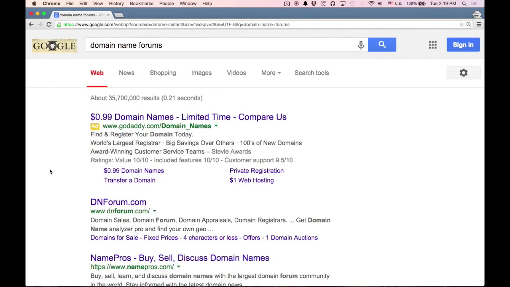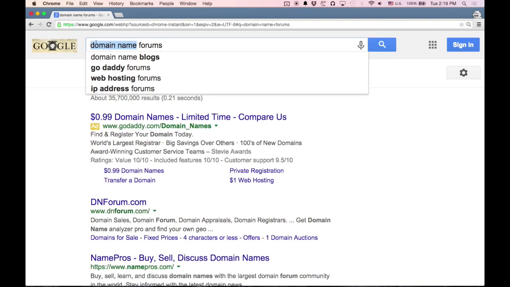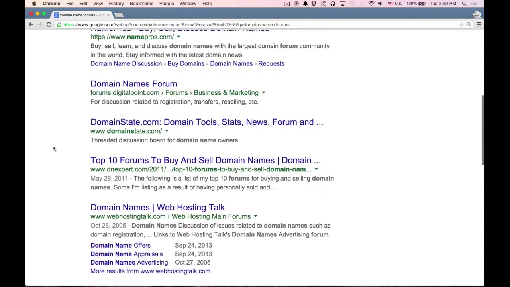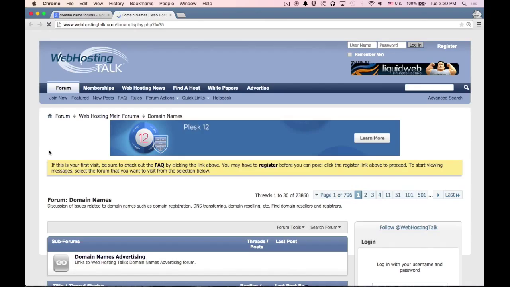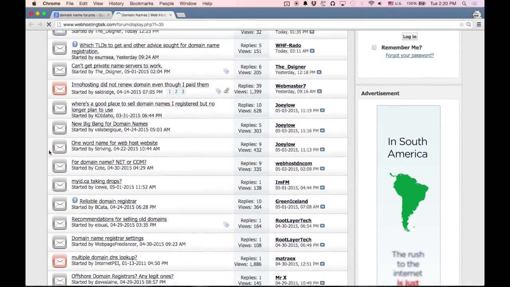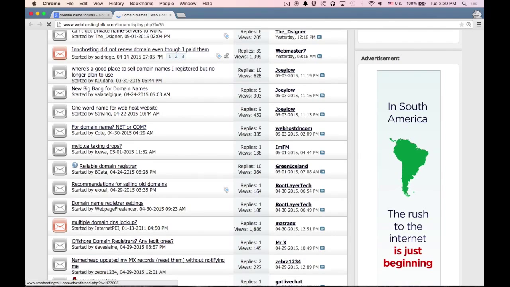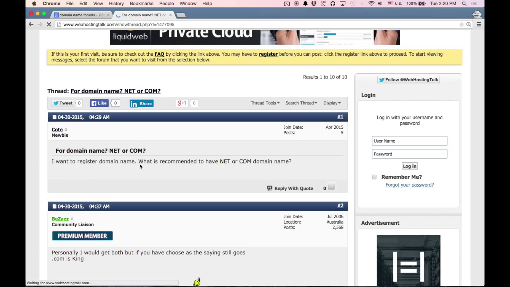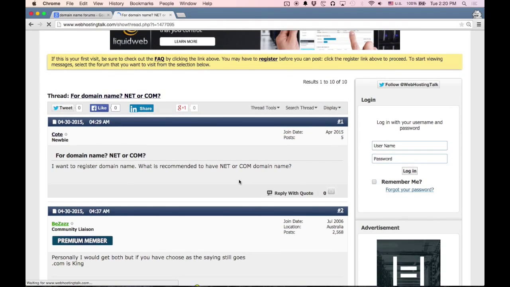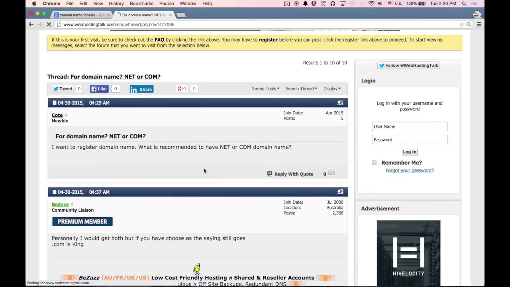Another way to create links and also get people to discover your website is look at the relevant forums. So if I'm writing about how to register a domain name, I'll type in something on Google like domain name forums. Here's a bunch of forums based on that. So let's click on this one. And we'll scroll down, look at questions people are asking, and look, here we go for domain name .net or .com. And this person wants to know if they should use a .net or .com in their domain name, and I've already written an article that pretty much answers this question. So this might be a great place to post a reply.